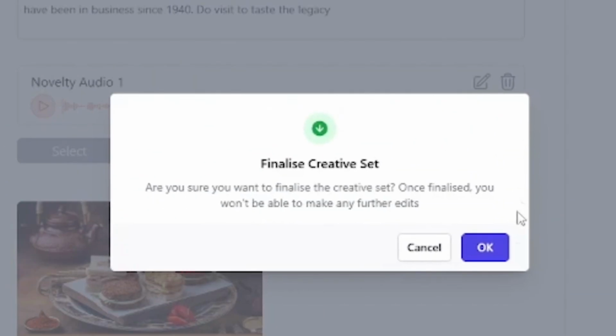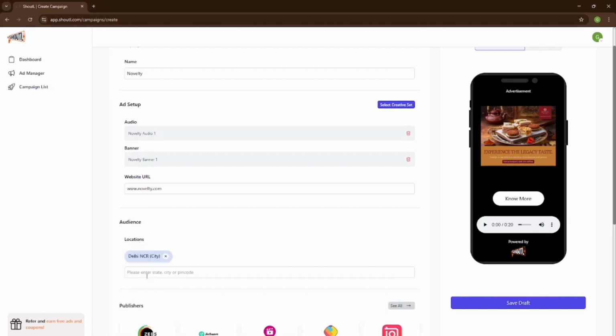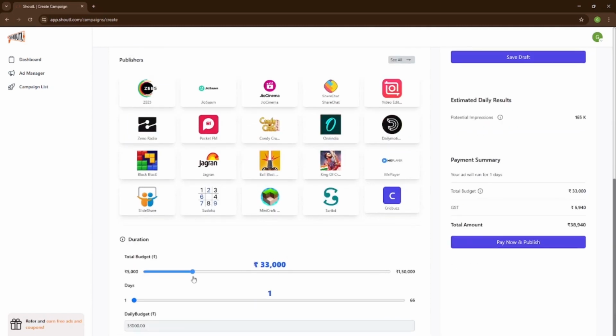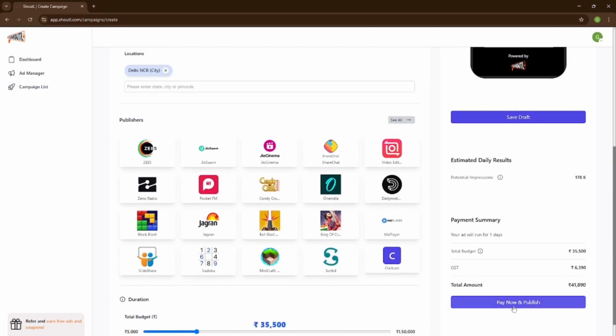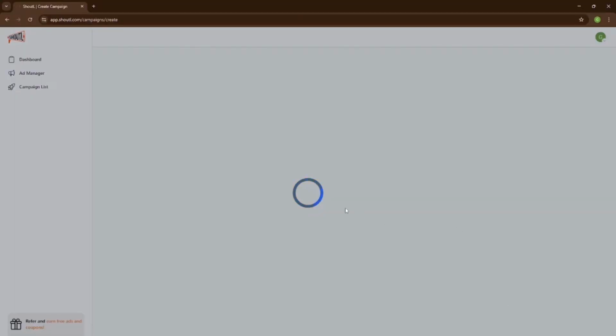Once you're satisfied with your ad assets, you can go ahead and create a new campaign by clicking the Start Campaign button. At this point, you can choose the landing page for your ad, add target locations, preview channels, and choose a budget and duration for your campaign. Once you're done with all that, the next step is to make a payment and publish your ad for the world to hear and see.